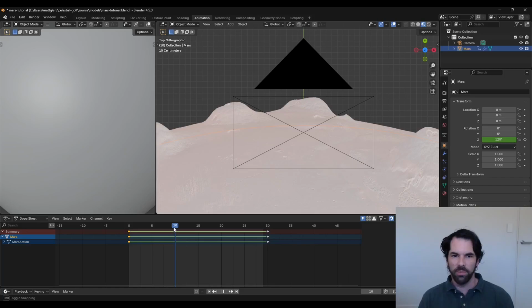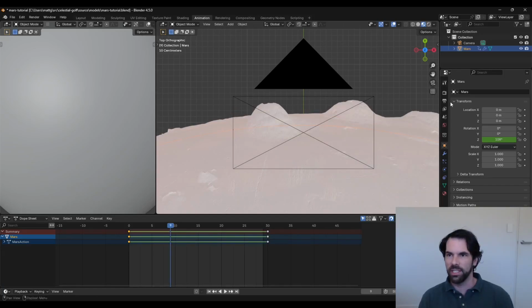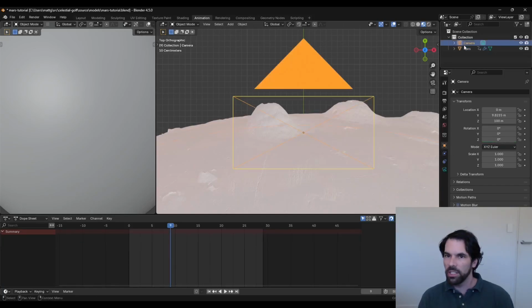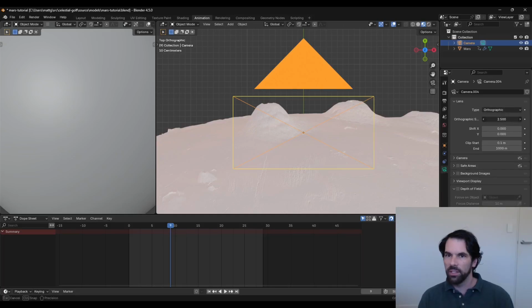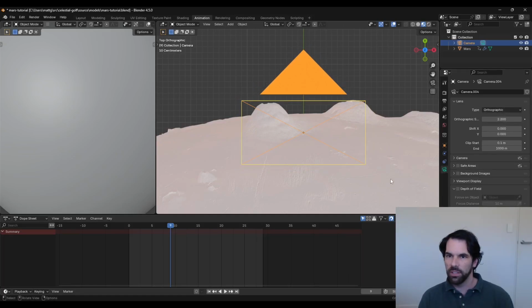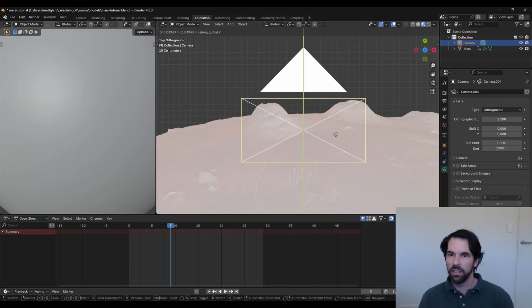We could actually zoom in a little bit. We want to capture as much detail as possible. So let's just select the camera again. We could zoom in a little bit more, just a little bit, and move it up a little bit as well to there.